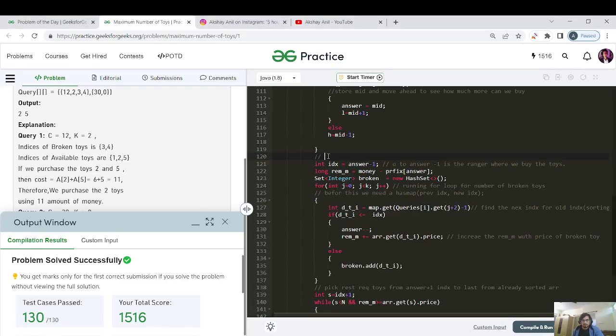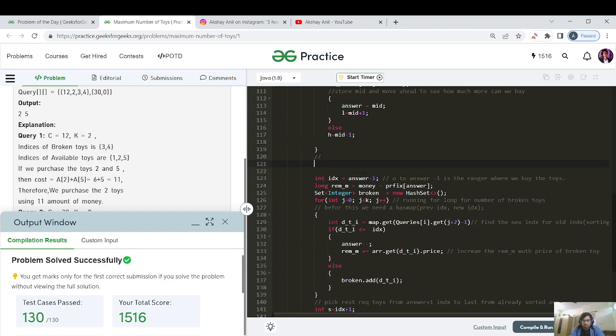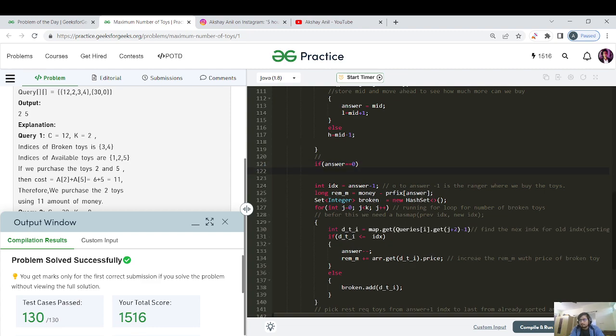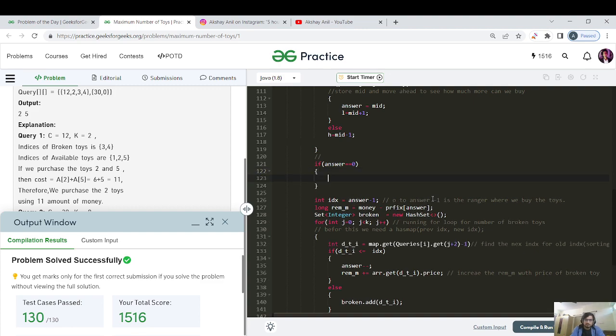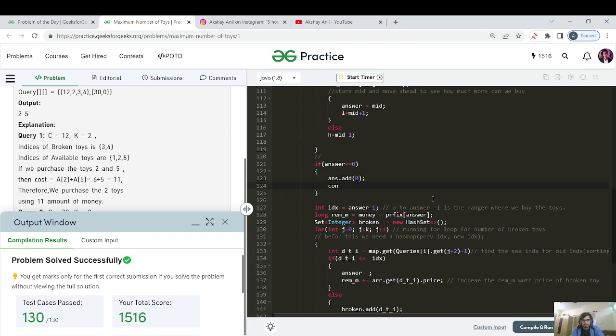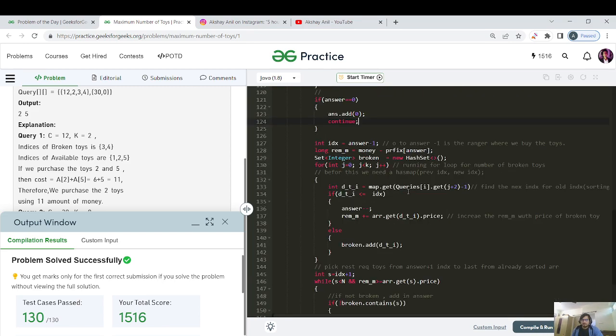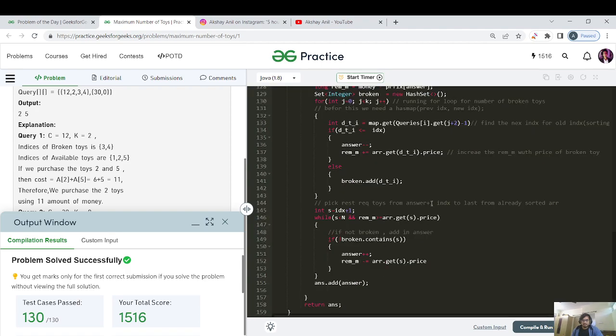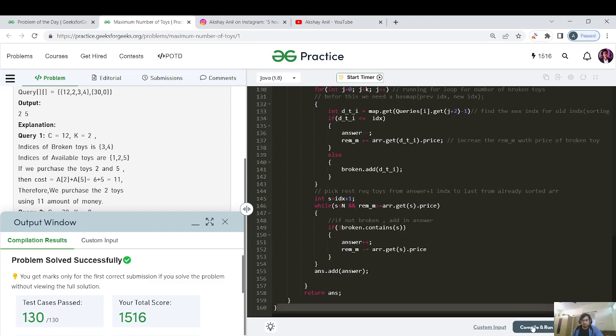So I need to mention one base case here. I will say that if answer is equal to zero, then I have to add answer to my list and just continue from there. So I will do answer dot add zero, and you don't need to go further to execute the rest of the code. So I will say continue. Right. So I think I have handled each and every test case. Okay, so let's compile and run.